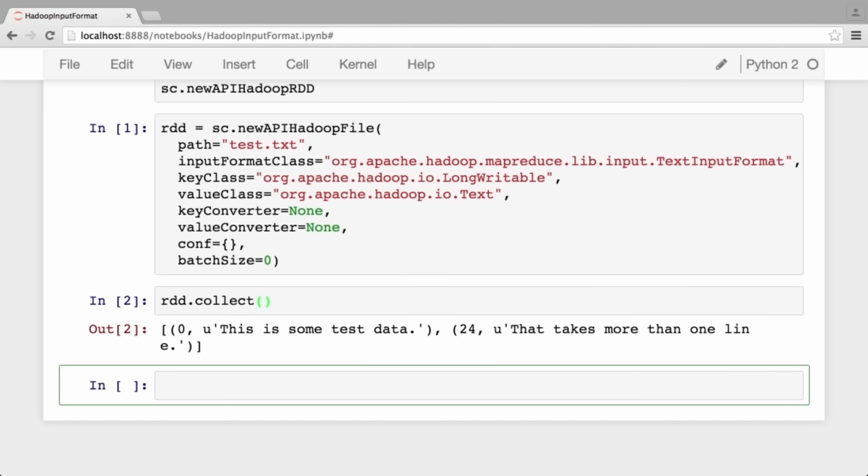Next up is conf. You can provide a map of values and they get turned into a Hadoop conf, which is used by the input format. For example, the text input format lets you set the record delimiter in the conf. Finally, batch size. How many Python objects should be represented as a single Java object? If you don't know the answer to that question, leave it as 0 and the decision will be made automatically. That's probably the right answer.